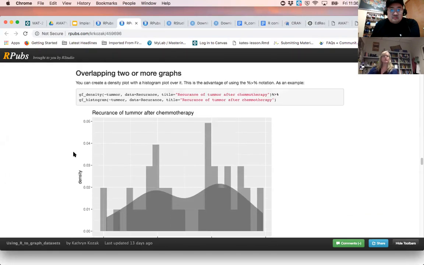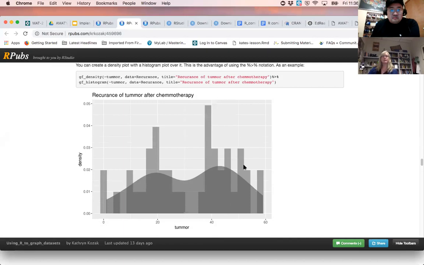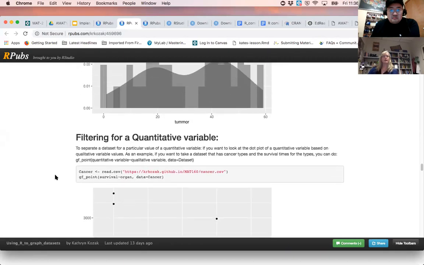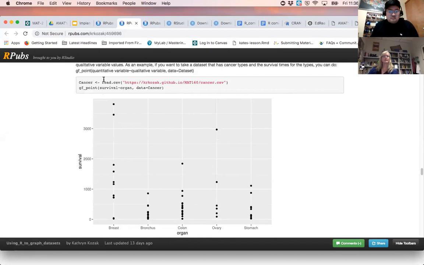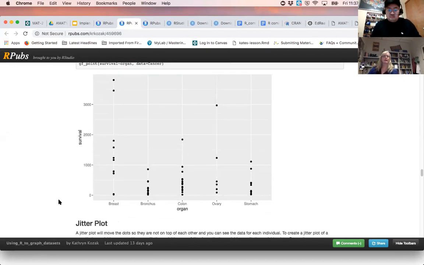I can also put two graphs in one. So I can do a density plot and a histogram all together so that they can see both on the same graph. And I can filter out. So let's say I wanted to look at a data set that's cancer that talks about the survival times for different types of cancer. I can actually do a dot plot of those different types of cancers, and it will actually separate based on the different types of cancer. So that's kind of a nice one also.